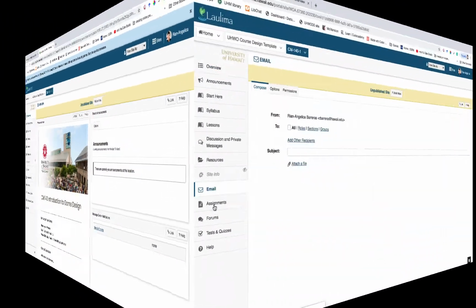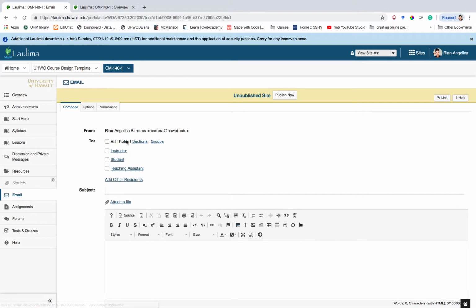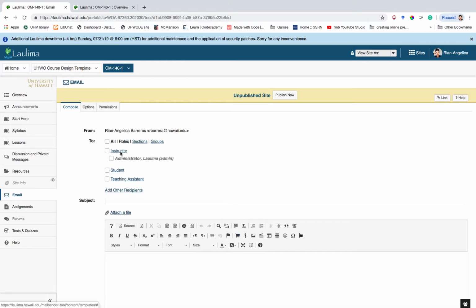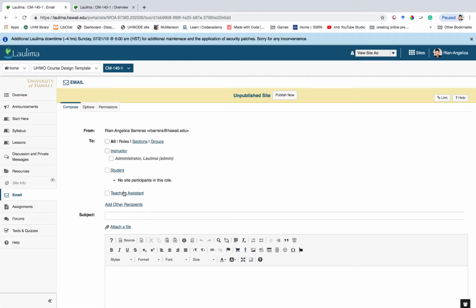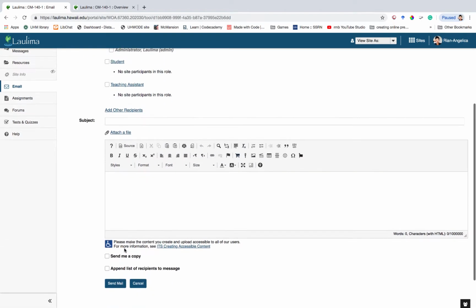Now let's take a look at the email tool. This tool will allow you and your students to send email to members within this course site. Emails can be sent from the Laulima site, but they cannot be answered from the Laulima site. To do that, you will need to log into your UHGmail.